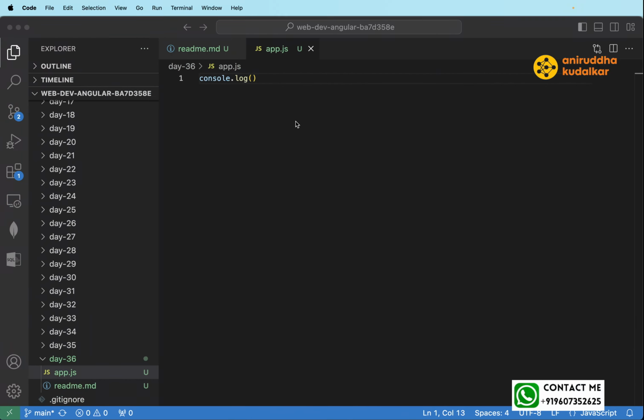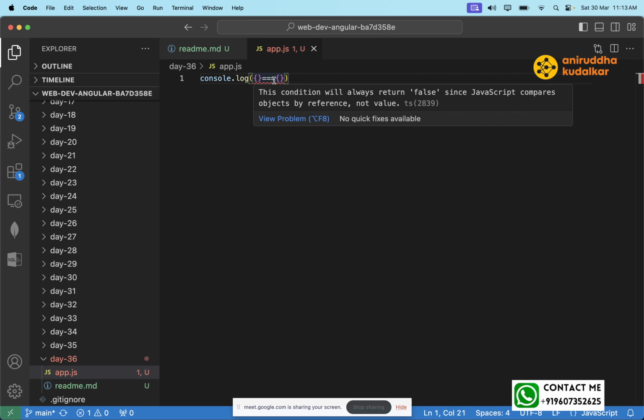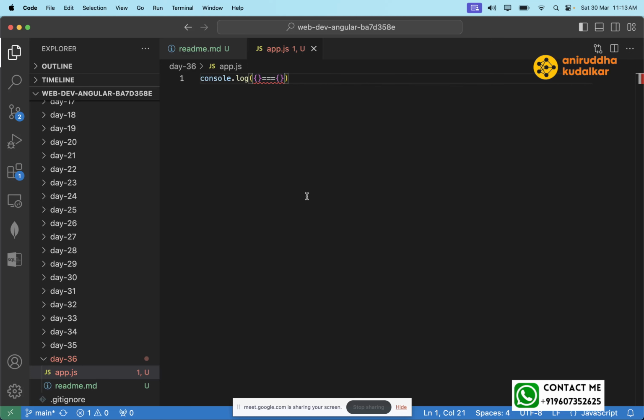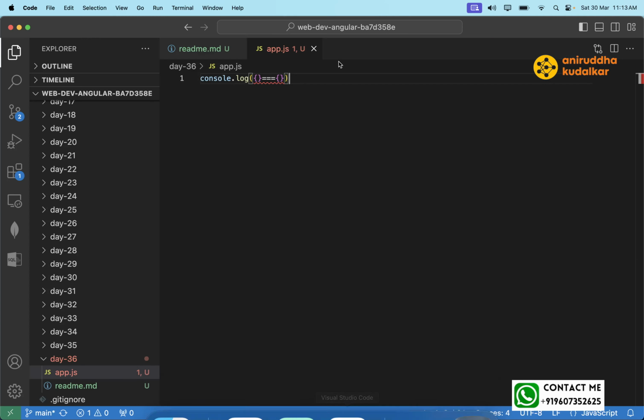Yes, it is loading. So the question was this. Can you tell me what is this exactly? This is an interview type question. I got this question. So what would be the answer of this? The answer is for sure false. My question is why it is false. What is your interpretation? Explain this.